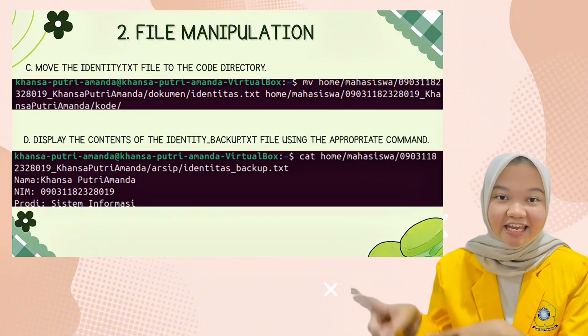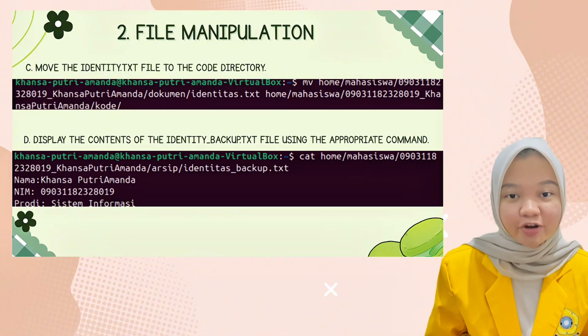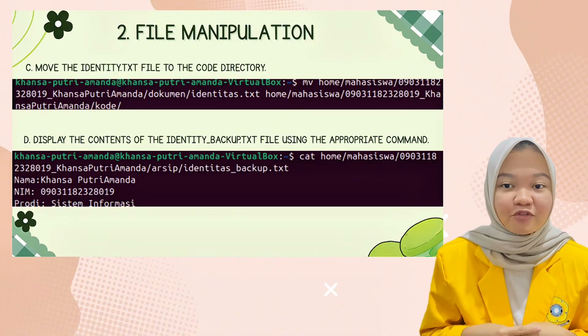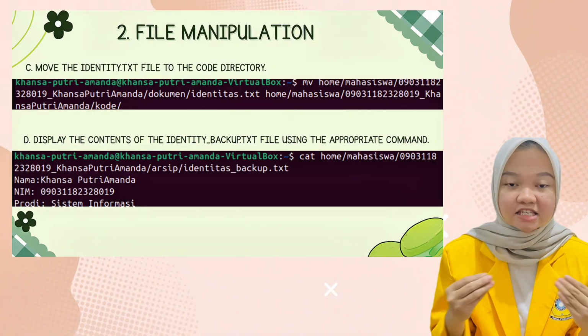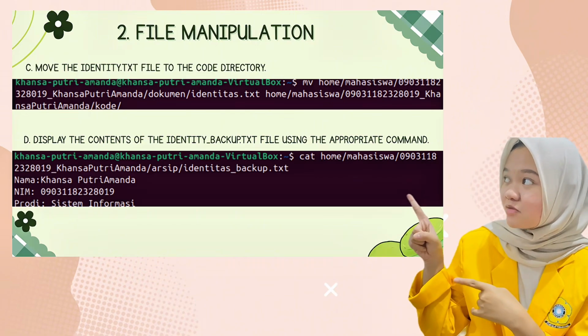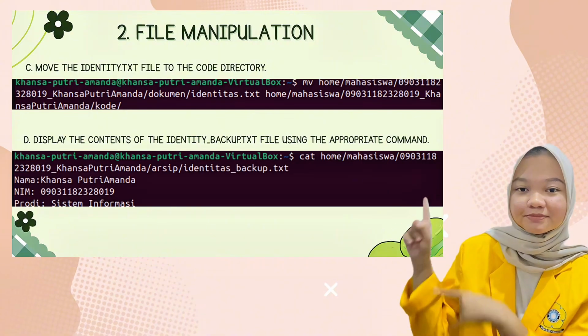Part D. Display the contents of the identity_backup.txt file using the appropriate command. To ensure that the backup file really exists and contains the same data, we can see its content with the command cat as in this PowerPoint, and it will display it.